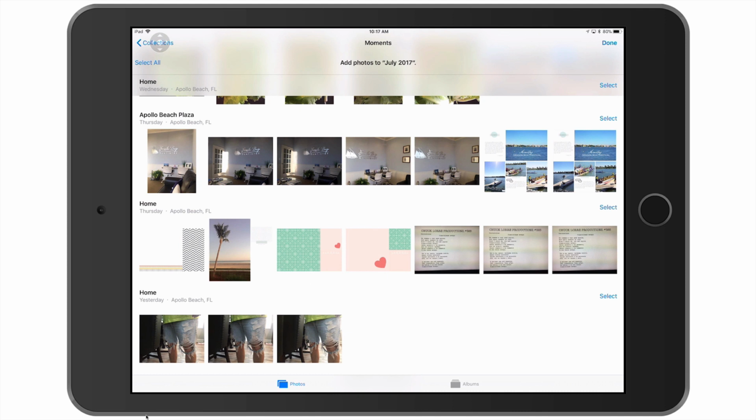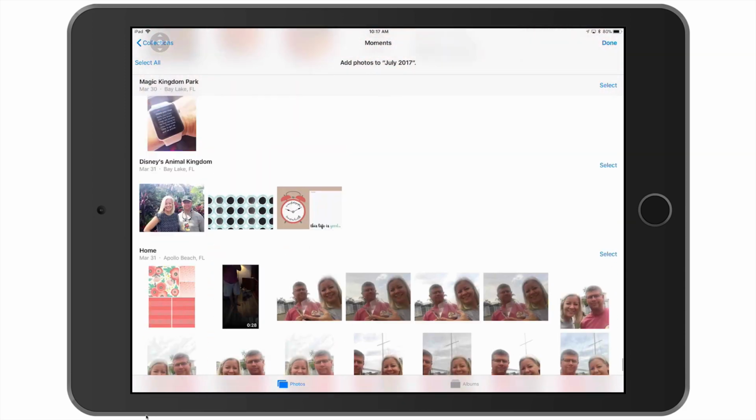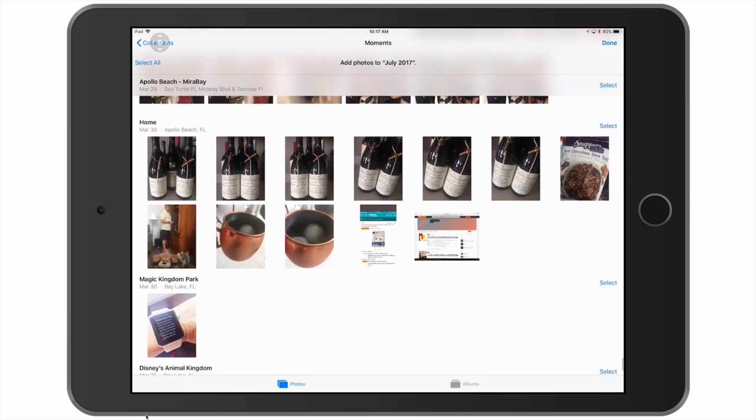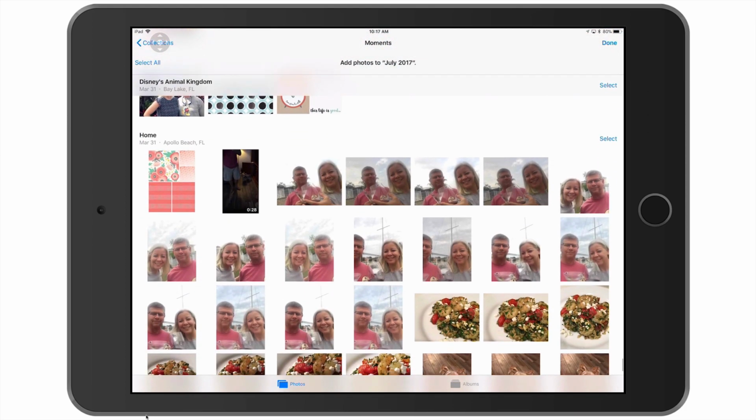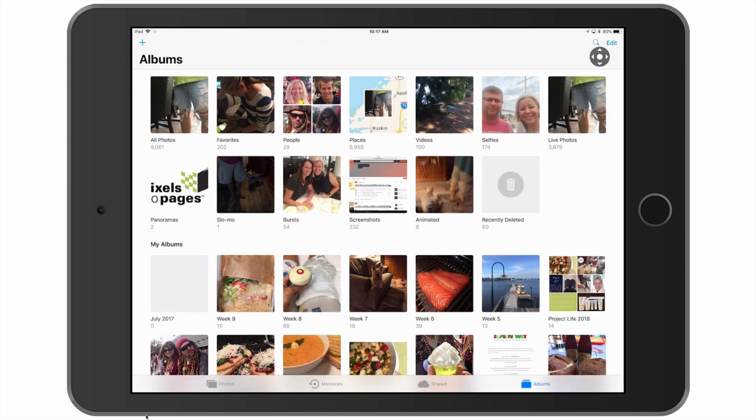Now, what this next screen is doing is that it is prompting me to place photos in this album. I can scroll through countless photos until I get to those from July of 2017. But I'm going to do a search for them instead. So I'm going to tap done up here in the upper right. And I'm back at my album screen. And you can see down here, right here where it says my albums, I have an empty July 2017 album.